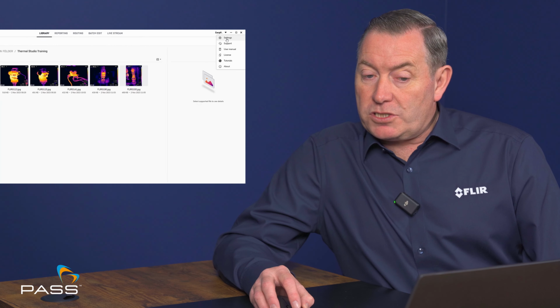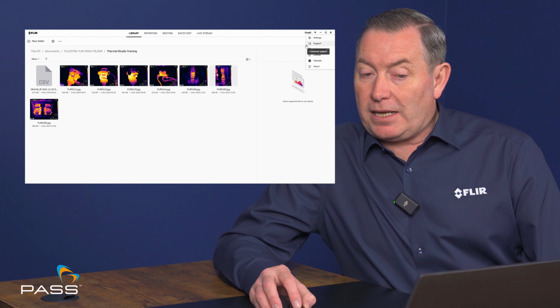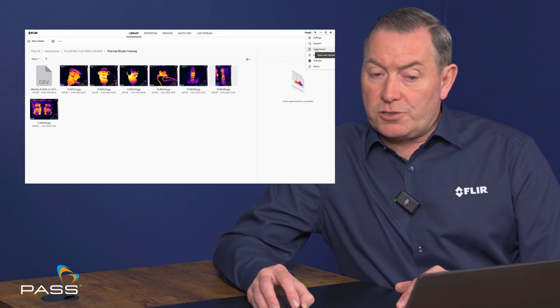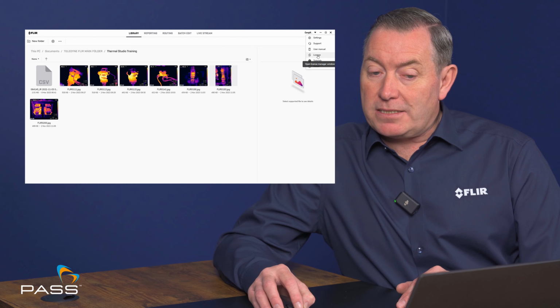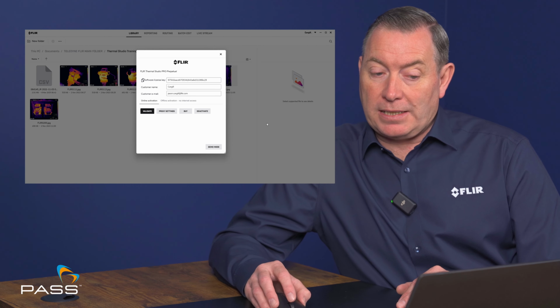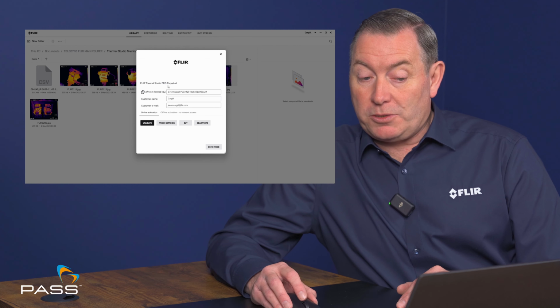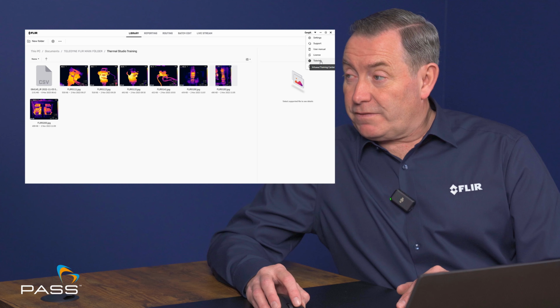If we just go to the top up here, you have your settings menu. We have a direct line to support at Flir. The user manual is in there as well. You can then have your licenses, for example. So if I just click on that now, it tells me that I have a Thermal Studio Pro perpetual license. There are some tutorials available as well.